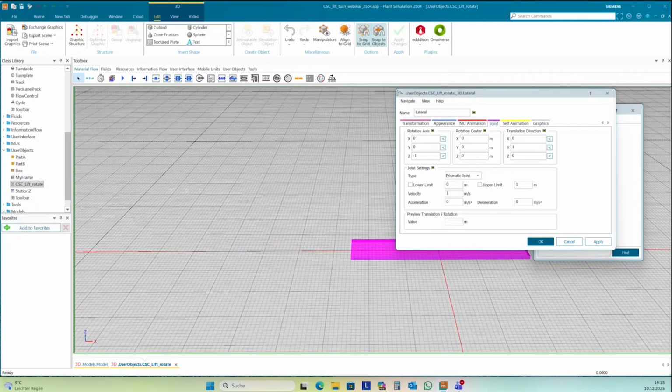We need to set here a speed. And also here we can set limits for this joint, but we need to set a speed. I want to have a velocity of 0.4 meters per second. You can activate also acceleration and deceleration if you want, but it's enough for now to have speed here.